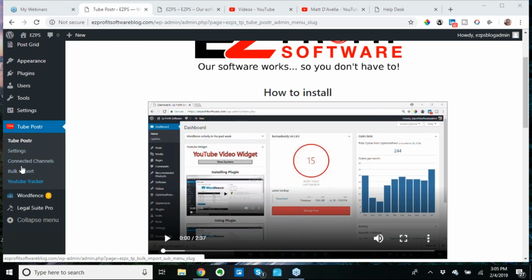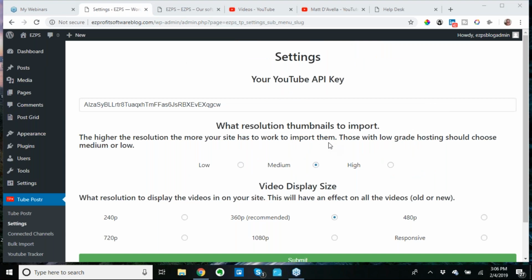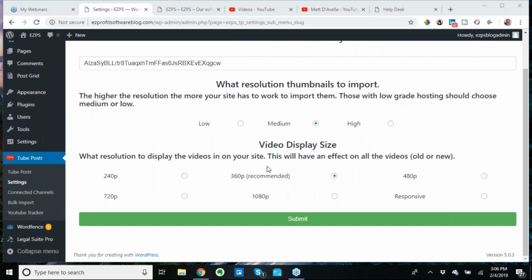I want to go over these and just talk about basically what's going on here. The settings really is to control how big the video is, rather the resolution to display the videos in, and the resolution to display the thumbnail in. That's basically what's going on here. Why would you want to do that?